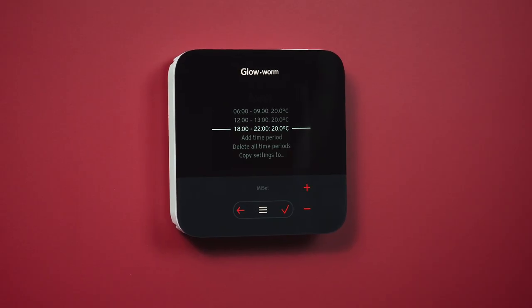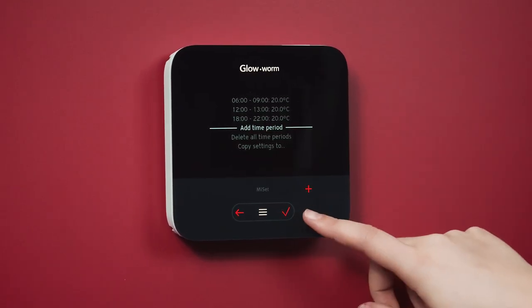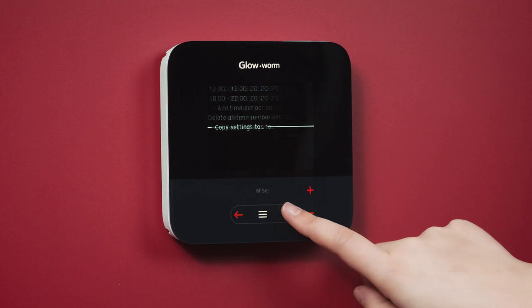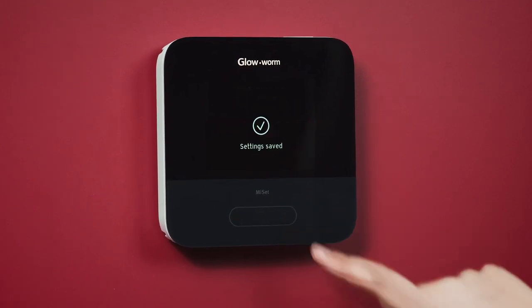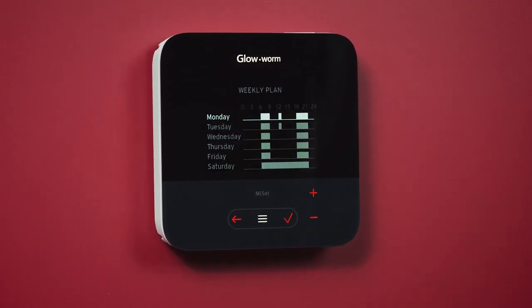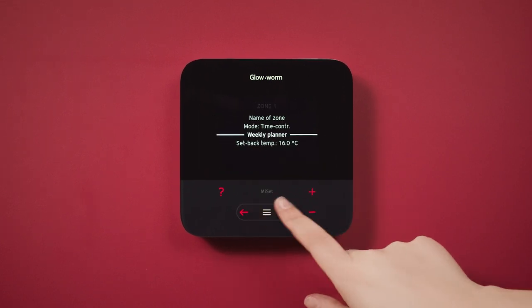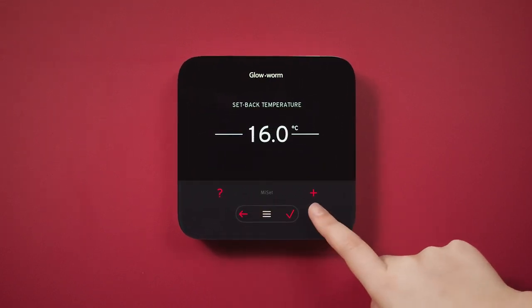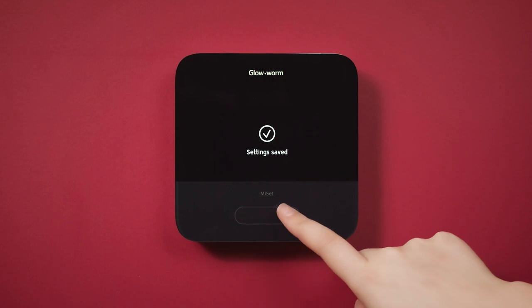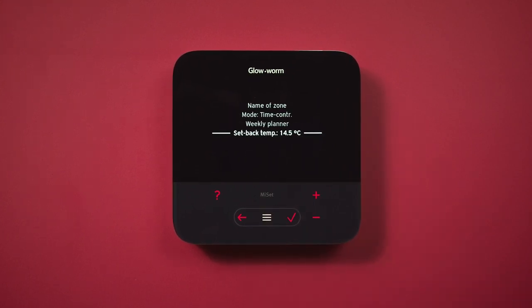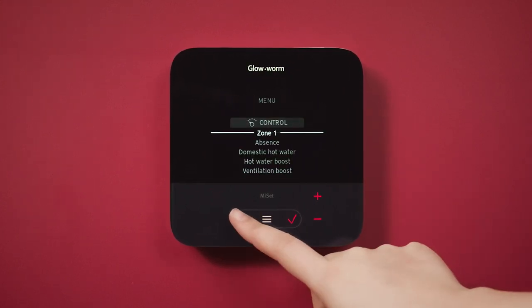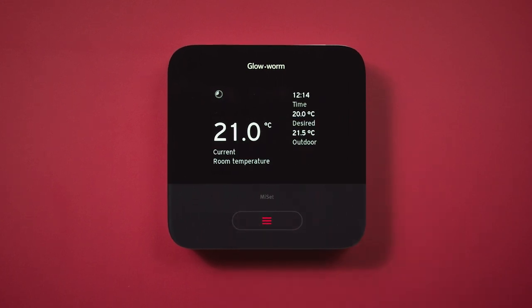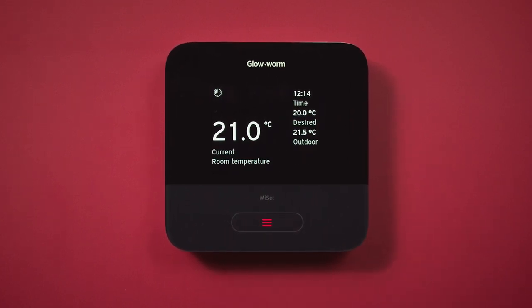To copy this time program to other days, at the bottom of a Days menu, select Copy Settings To and select the day you want to copy to. Repeat this for multiple days. You can also set the Set Back temperature, which is the temperature that applies outside of the defined time period. This is more efficient for the system, as it does not have to work as hard to get your home back to the set temperature. Repeat this step for domestic hot water in the control menu.